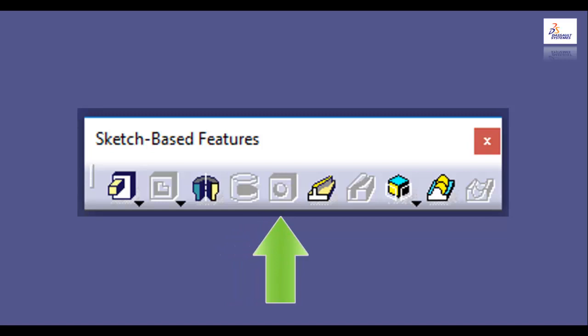Next command is the hole command. You can do all your drilling operations using this command, like plain hole, threaded hole, counterbore hole, or different types of holes. You can find all types of holes in this command. Next command is the rib command. This command is actually used to create your solid volume along a certain curve. It actually takes your section and lets it run along that curve to create your solid volume.